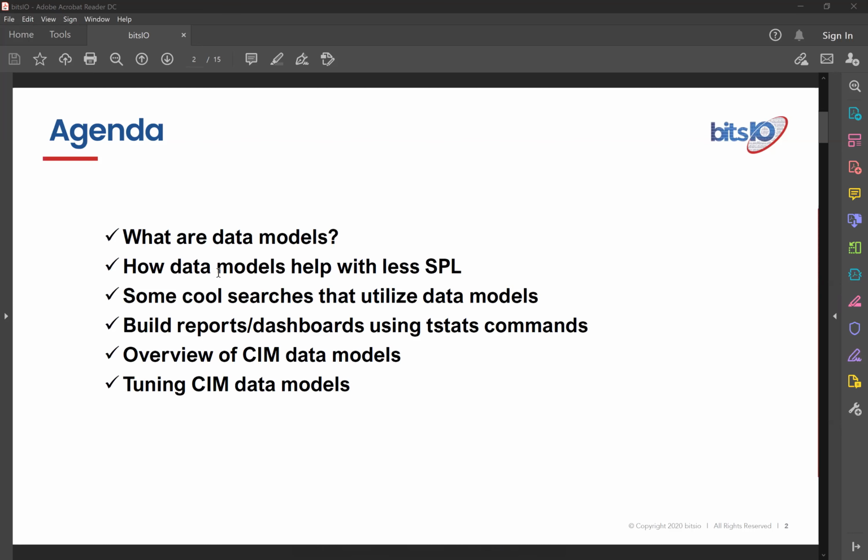So the agenda is going to be: what are data models, how data models help with the SPL, the Search Processing Language, and some cool searches that utilize data models, building reports and dashboards using tstats. I have a demo instance where I can run these commands and show you in real time. And also an overview of CIM data models, and tuning those CIM data models.